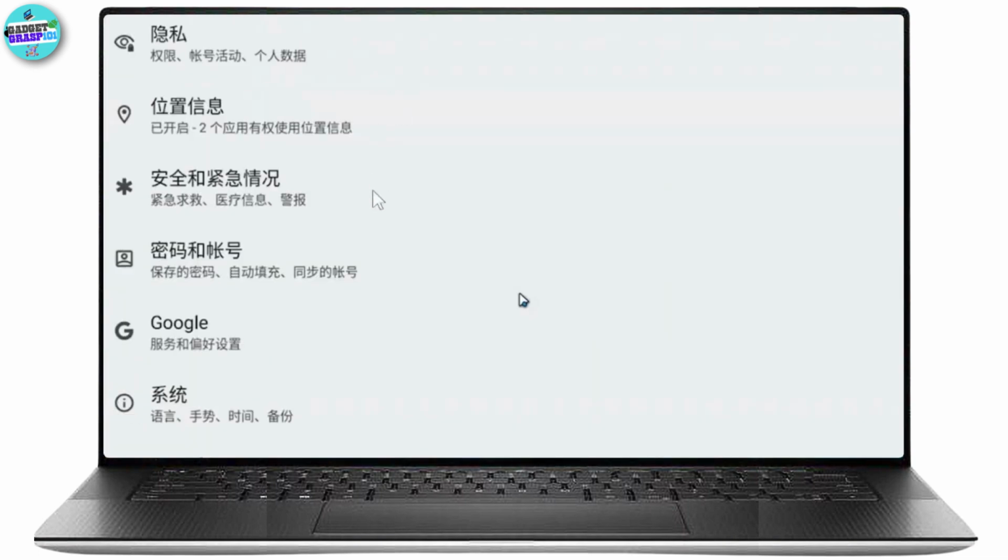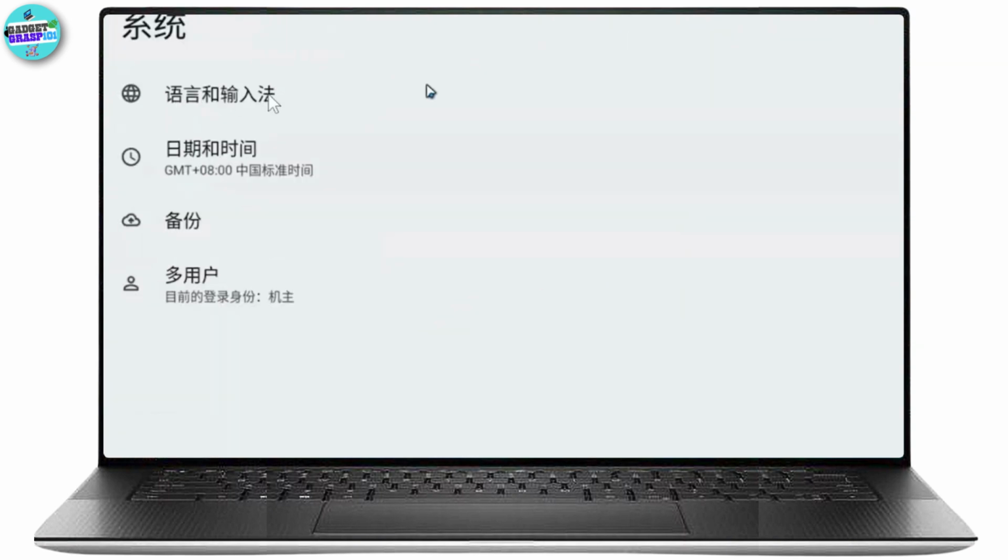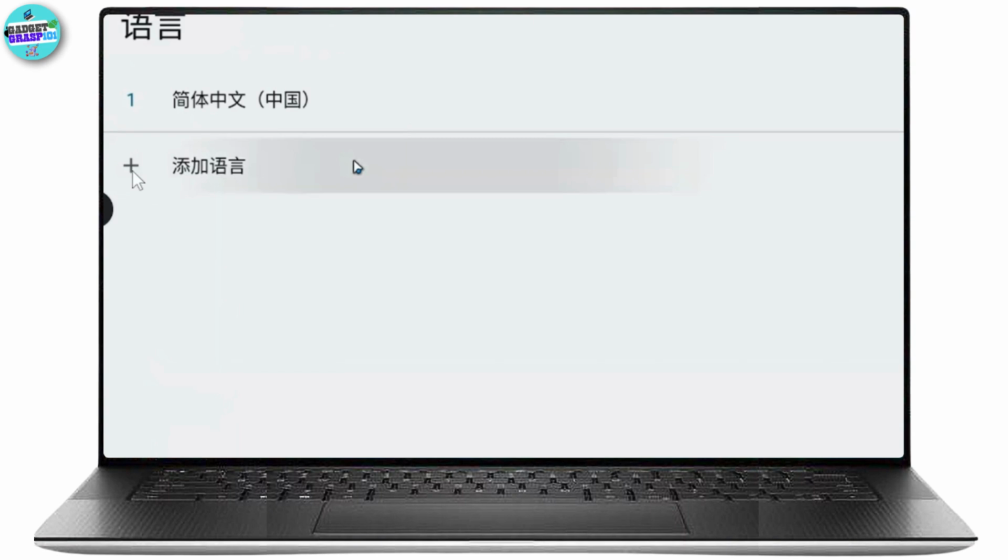Once you click on Settings, you need to just scroll down and go with the second option right here, and then go with the first option. Now you need to go with plus so that you'll be able to add a language.